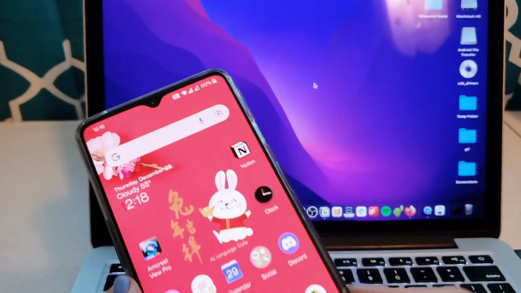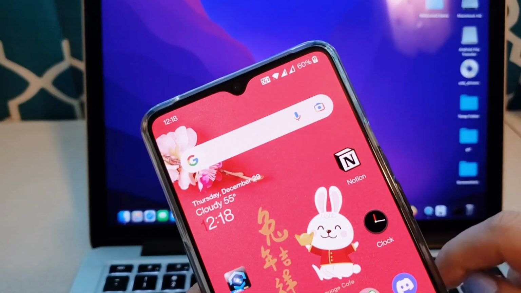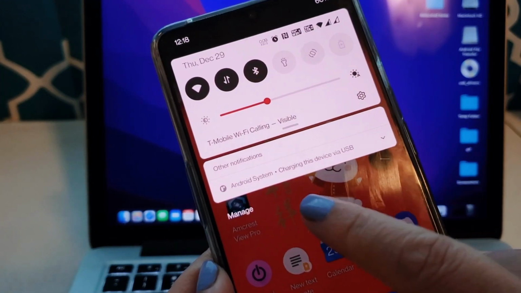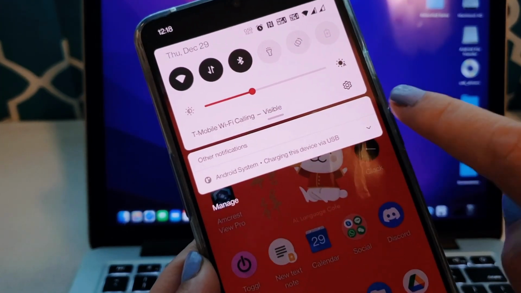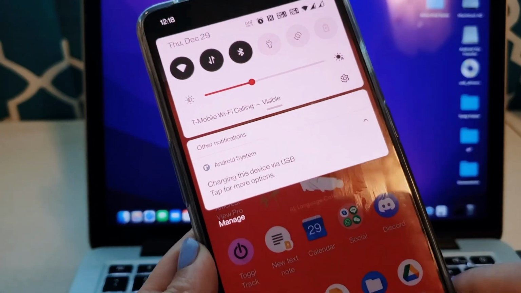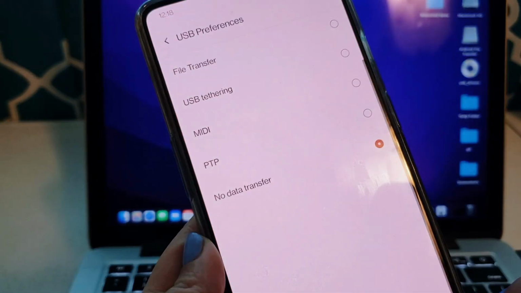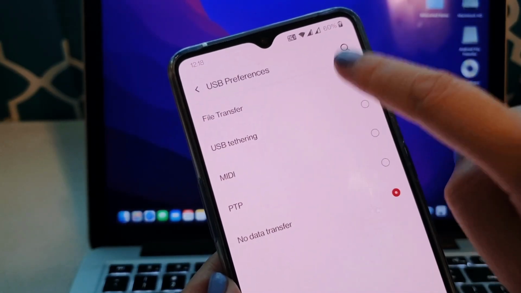If I look over here, notice this icon here. That means the USB connection is charging. So we're going to bring this down. And then over here, Android system, charging this device via USB. We're going to click on the little arrow here. Tap for more options. And now we have different options. We're going to select File Transfer.